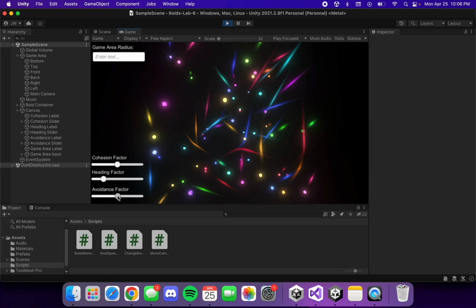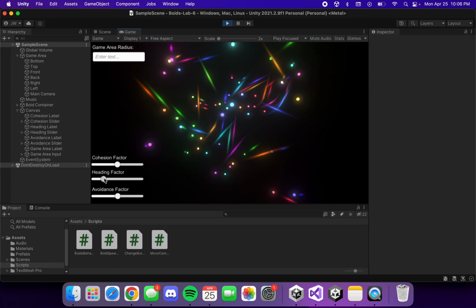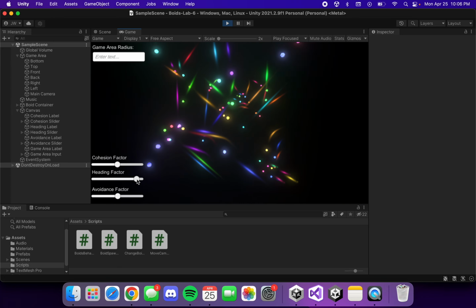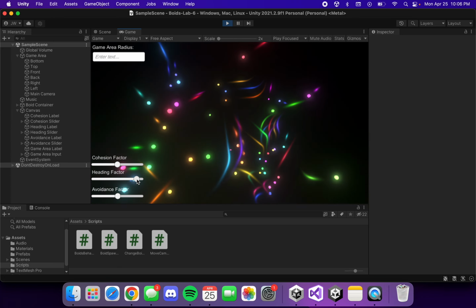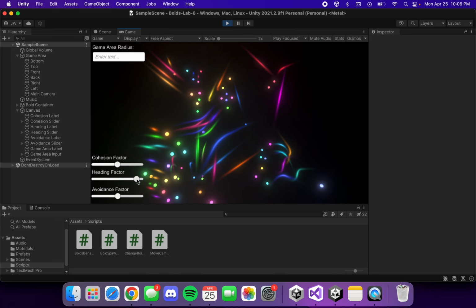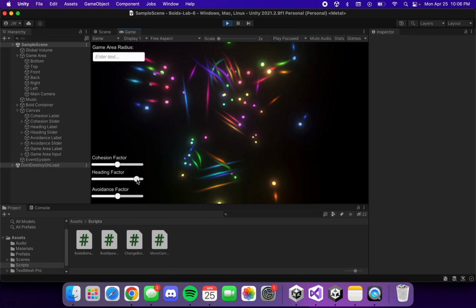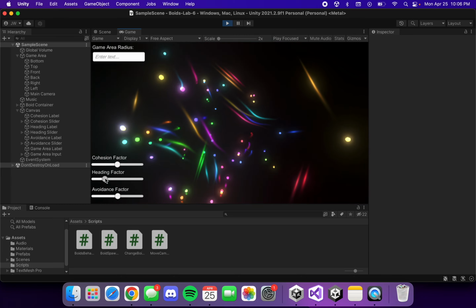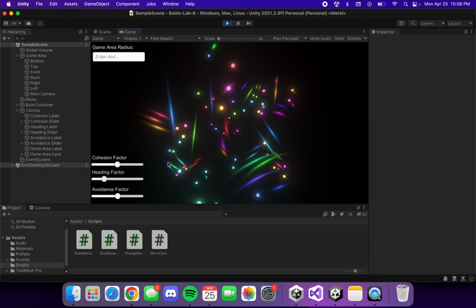And let's go ahead and equalize those and raise the heading factor. You'll start to see that all of the Boids will tend to face in the same direction with their immediate neighbors, and this will be a lot stronger than before. Yep, so that's just some of our changing factors.